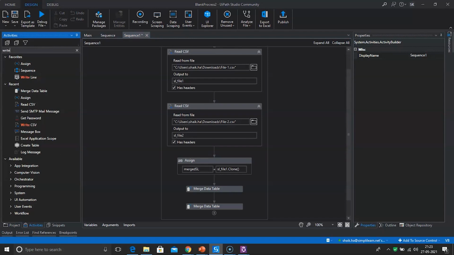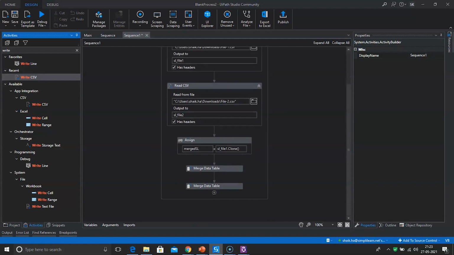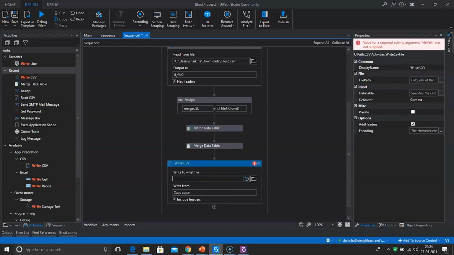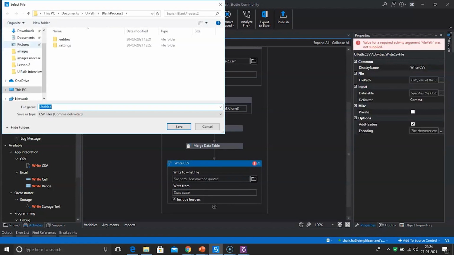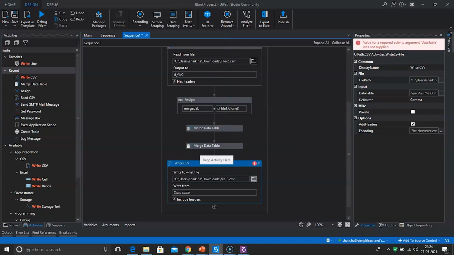So we'll search for write CSV file. After dragging and dropping the write CSV activity, go to file path and create a file. Create a file, say we'll name it file 3. Save the file. Now that we have created the file, we'll write from the data table, that is we need to copy the merge data table. So we'll enter.